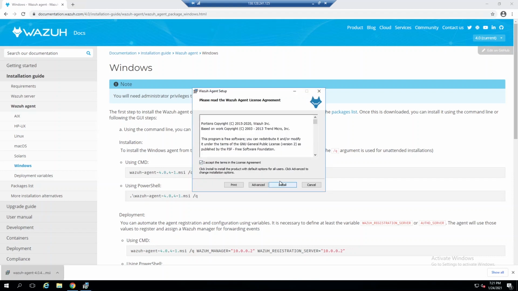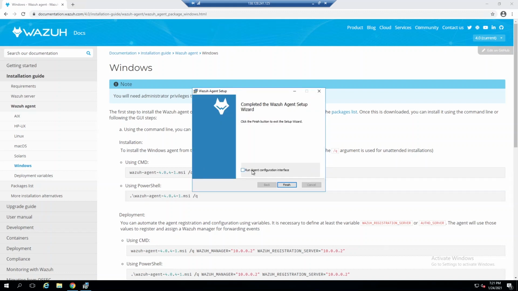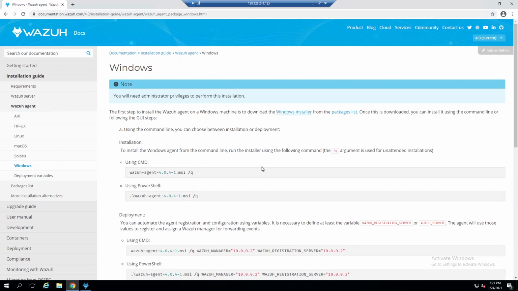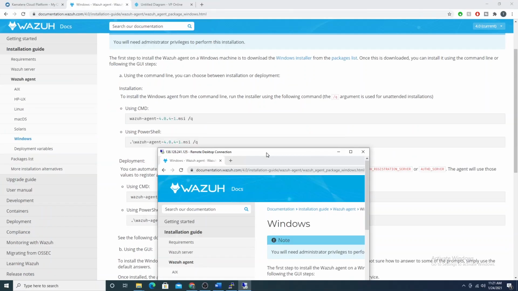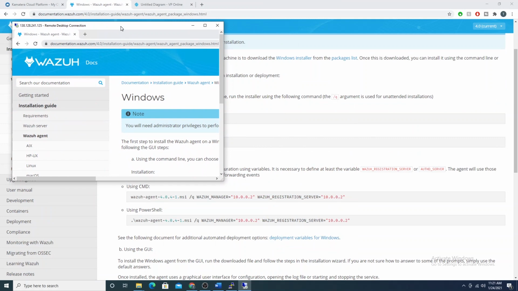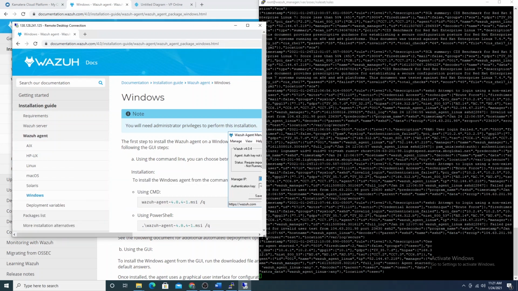Accept the terms. With Windows, you get a little more user-friendly experience. They have a GUI that comes built in. So let's run the agent configuration interface, and we can see that this is set here. As you can see, here's a little different: it requires import of an authentication key. That's a different step than what we did with the Linux install. Let me show you what we can do with that.